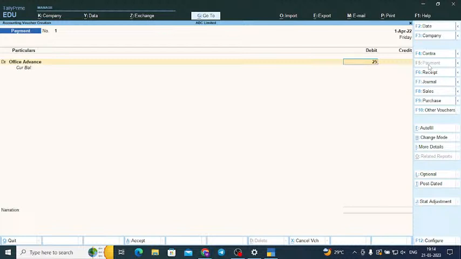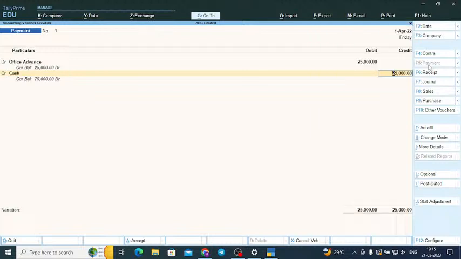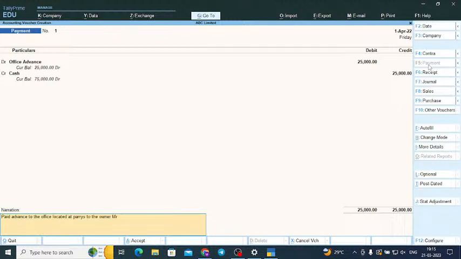How much advance are we paying? 25,000 as an advance is being paid. Okay. So once you are paying the amount in cash, what happens? My cash balance gets reduced. When an asset gets reduced, what is the entry? We should credit the cash. Okay. Then I'll type the related narration. So what is my narration? I can say I paid advance to this office located at Paris to the owner Mr. Lakshman. Like that I can say.